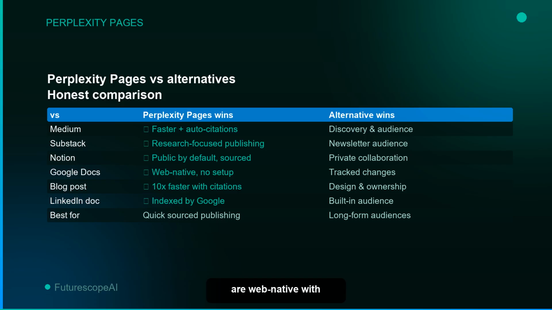Versus Google Docs: Pages are web native with no sharing configuration needed, but Docs is better for collaboration with tracked changes. Versus a blog post: Pages are roughly 10 times faster to produce with citations automatically included, but a blog gives you more design control and platform ownership. The honest summary: Pages wins on speed and sourcing. Everything else wins on audience reach and platform features. Use Pages when speed and credibility matter more than design.